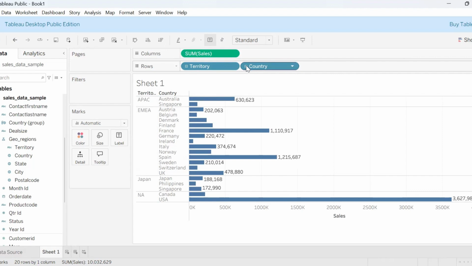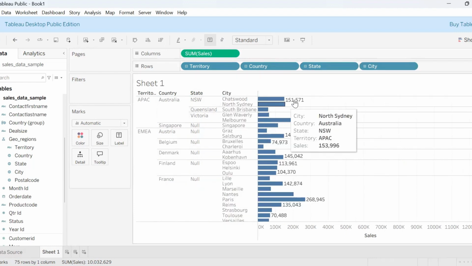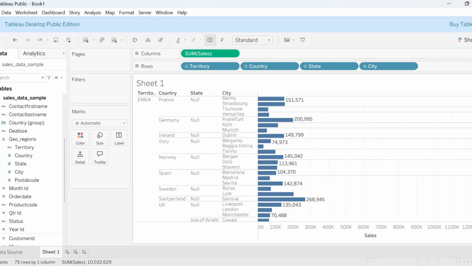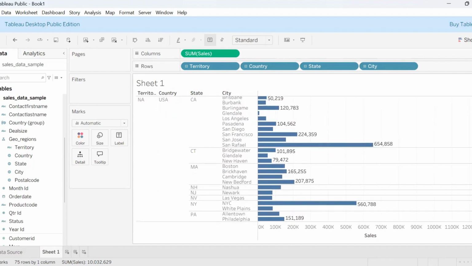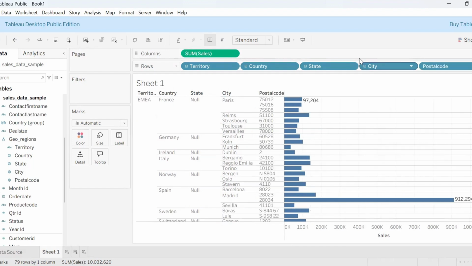I can go deeper by clicking the plus icon on the country, so I can see the breakdown of sales inside every country, as states. I can go deeper for city, so now I can see every city and I can notice where I can see a drop and where I can see high sales. Now I can see the high sales in Madrid, Spain, and I can see really low sales in Munich. I can still expand the city into postal code because this is my built hierarchy.